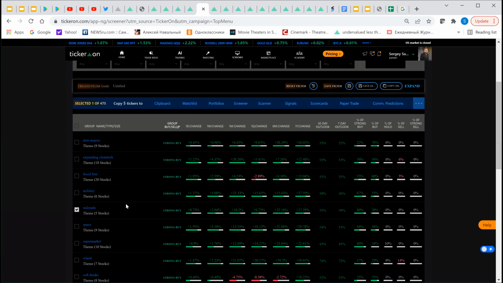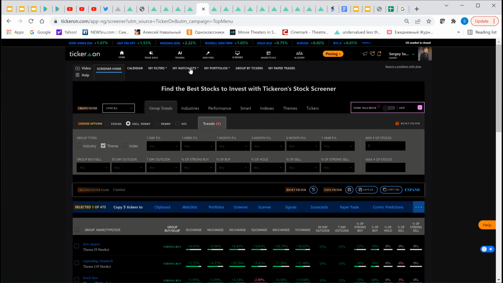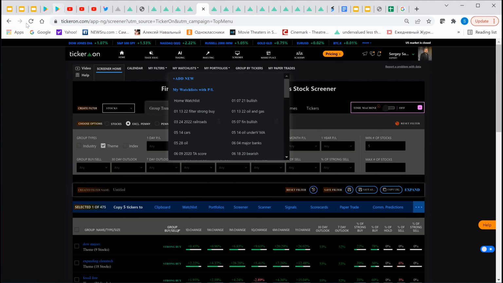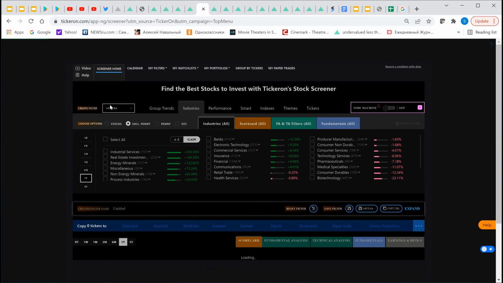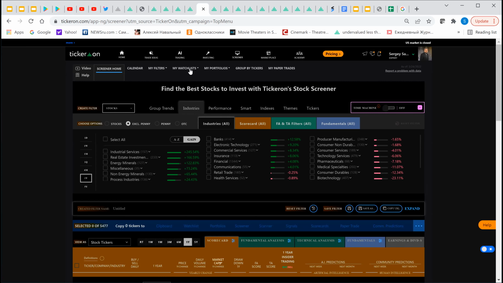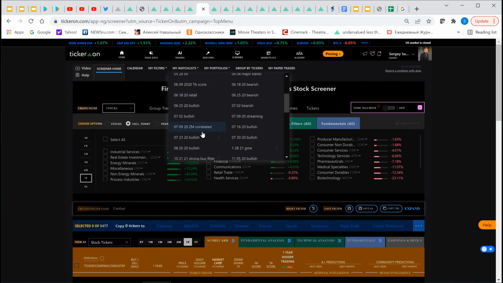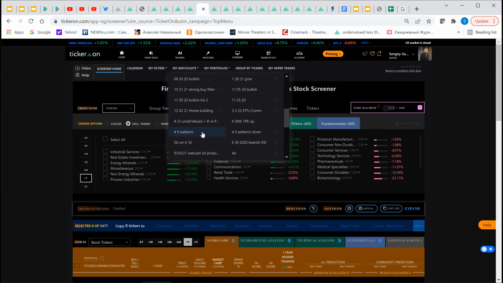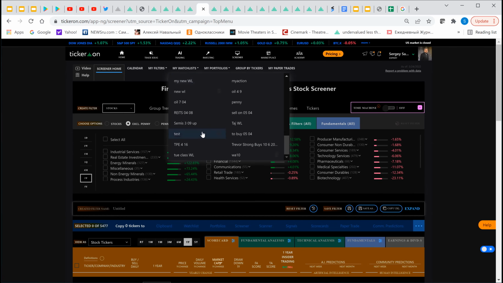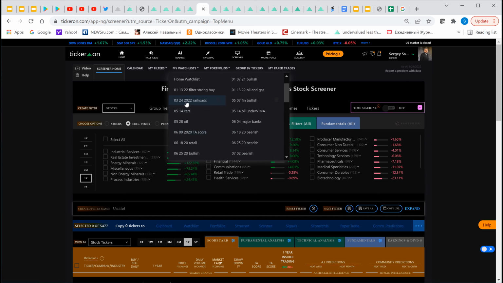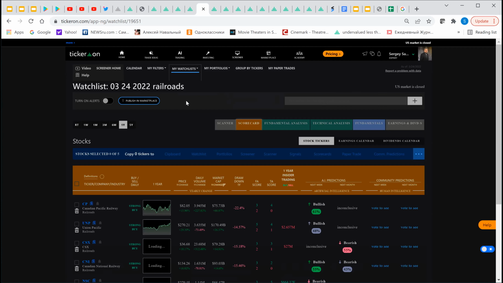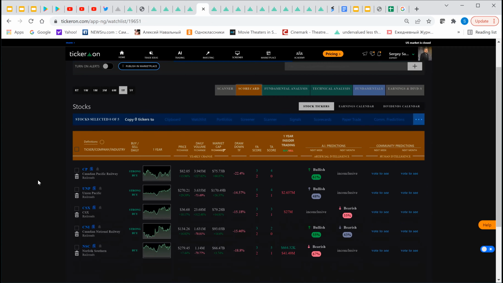So that watch list actually can be transferred and opened tomorrow. Let's say I came tomorrow and I go here, you see my watch lists. I have to refresh that because I just created a watch list. Now I'm going to do watch list and what I have to find is 03, okay, this one, railroads. Now I'm opening this page. Okay, now I have railroads, and let's assume I'm tomorrow.